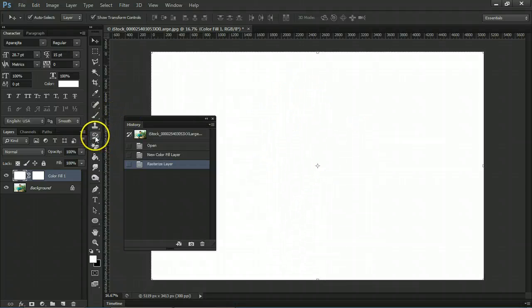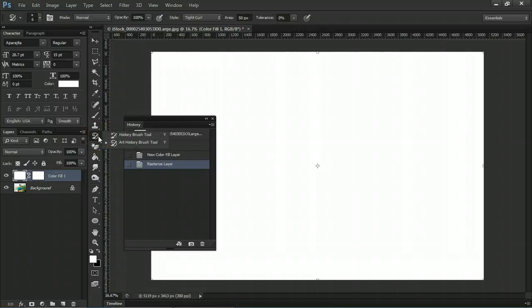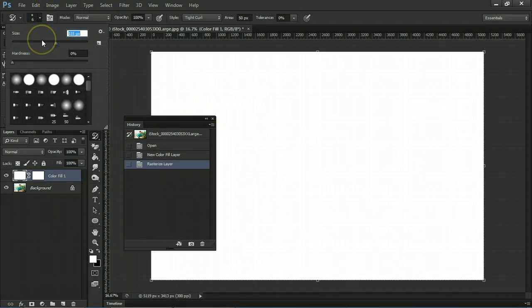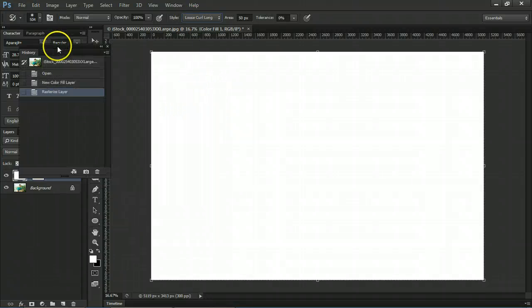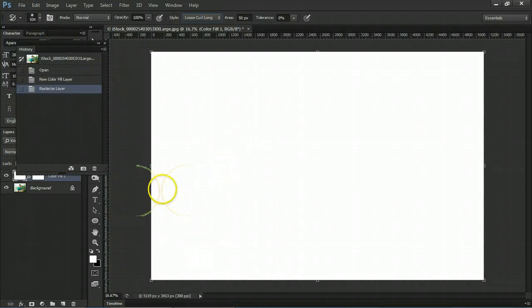So let's grab the Art History Brush tool, which is sometimes hiding under the History Brush tool. Go ahead and grab the Art History Brush tool, and let's do a very large brush size. Do a bit bigger than that. A little bit of hardness. And we'll change the style to Loose Curl Long.